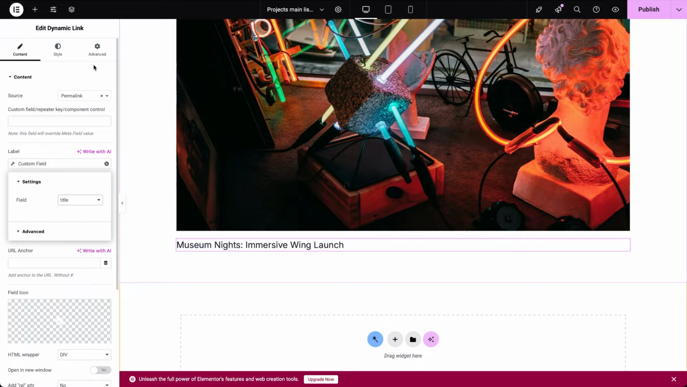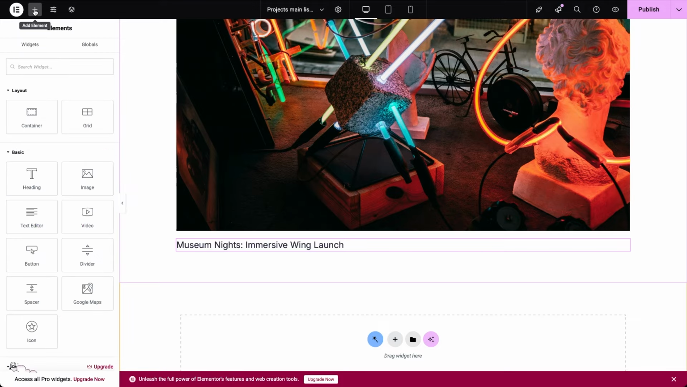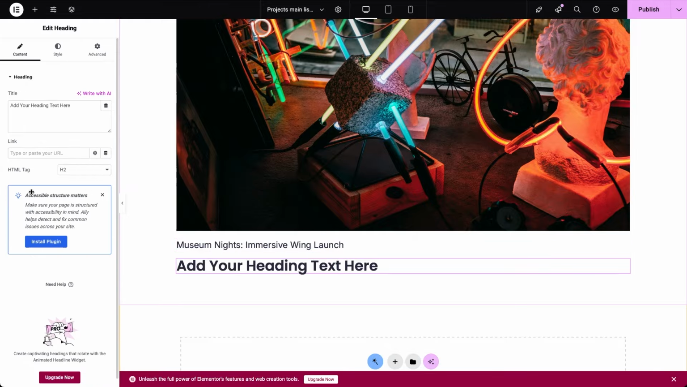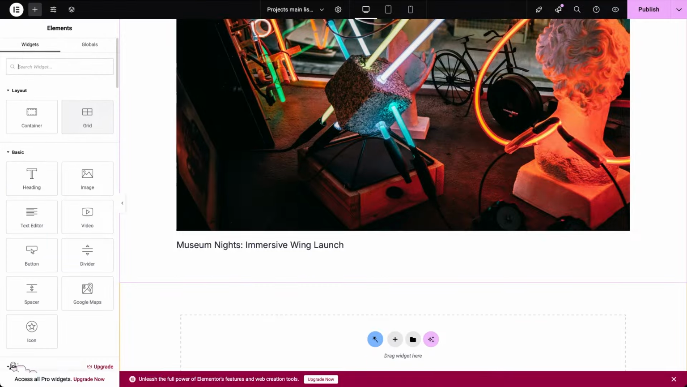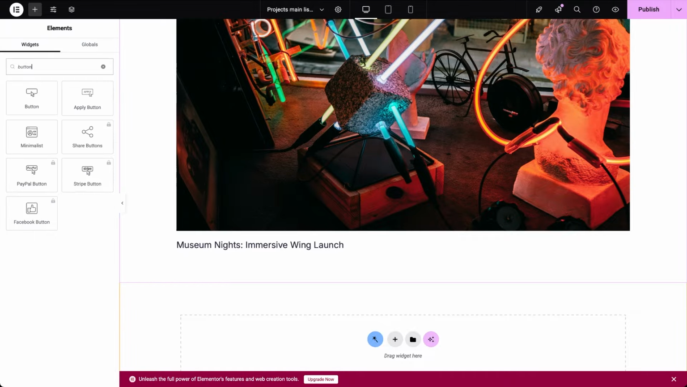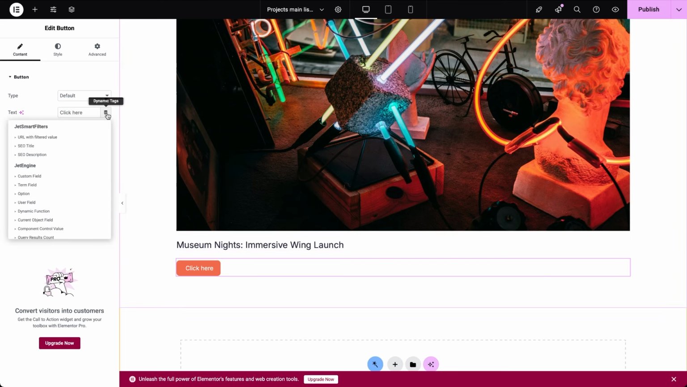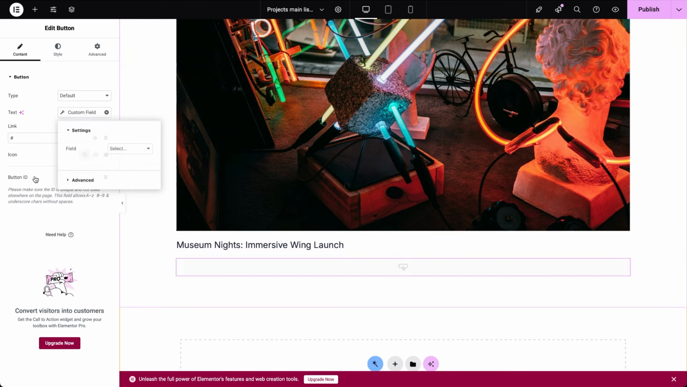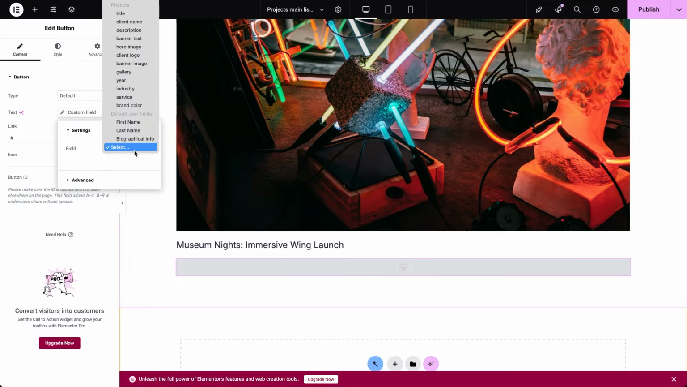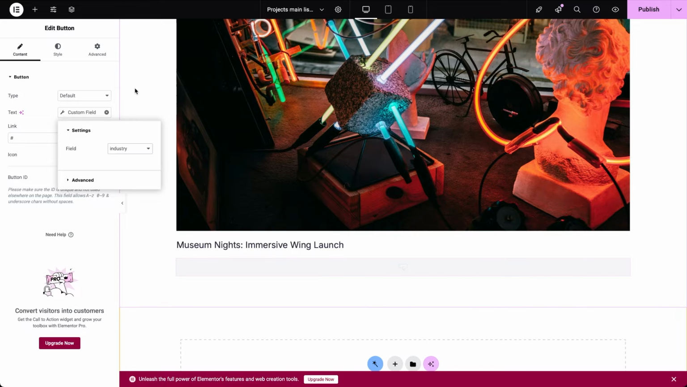I said you can use not only JetEngine's special widgets for dynamic sources. For example, for a title, we could have used Elementor's regular heading widget because it also supports dynamic sources. You can recognize this by the dynamic tag button next to the input. Or let's use a button widget, also a basic Elementor widget, to put values from the industry field. Next to the text input, click the coin stack icon, choose JetEngine, custom field and select the one called industry. Make sure the link field is empty.